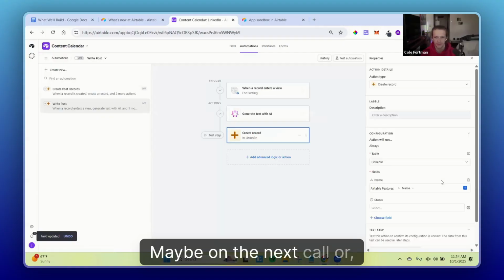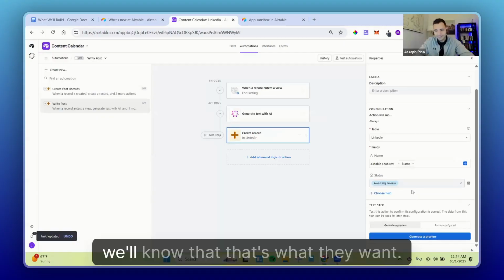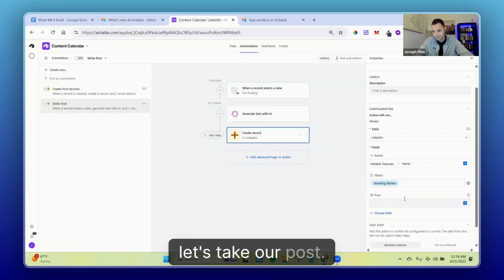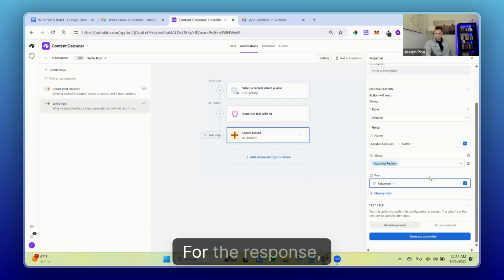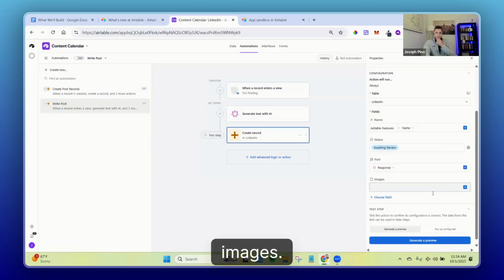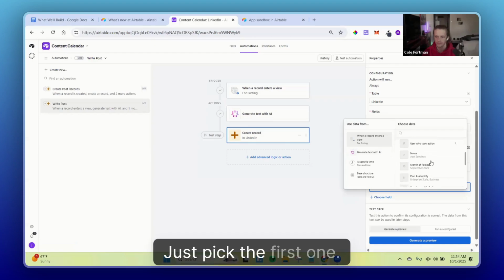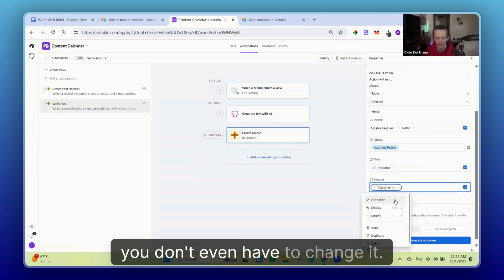Maybe on the next call, or if enough people comment on the video, then we'll know that's what they want. Okay, let's take our post. The post will just one-to-one map the result for the response. Images, Cole, I'm going to put you on the spot here. Just pick the first one, I assume. We should be able to just pick the one right there. Boom. You don't even have to change it.